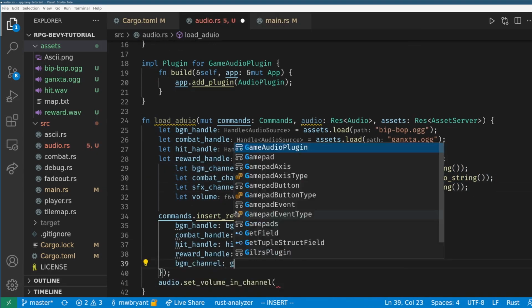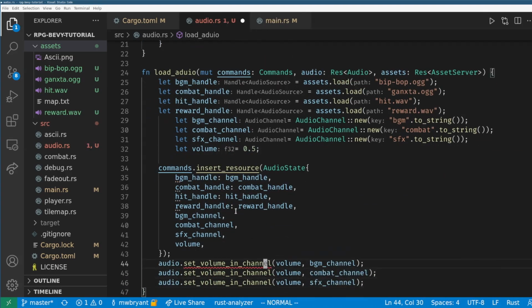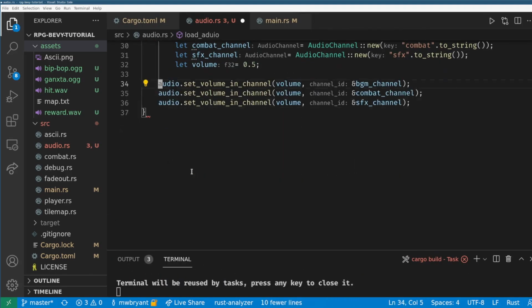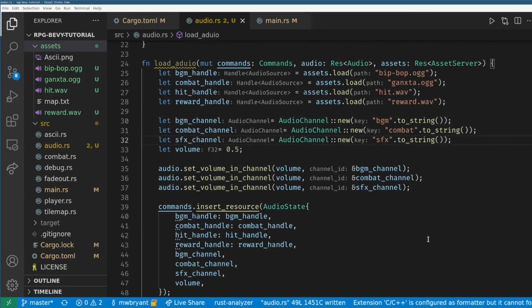The Kira example keeps track if audio is loaded and is a good example of querying the asset server. But in my testing, the game seems to function even if audio is not yet loaded, so I'm going to skip that complexity for this video.